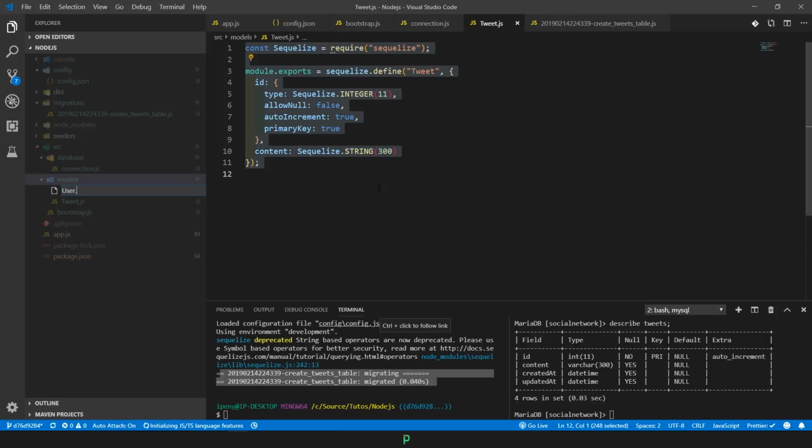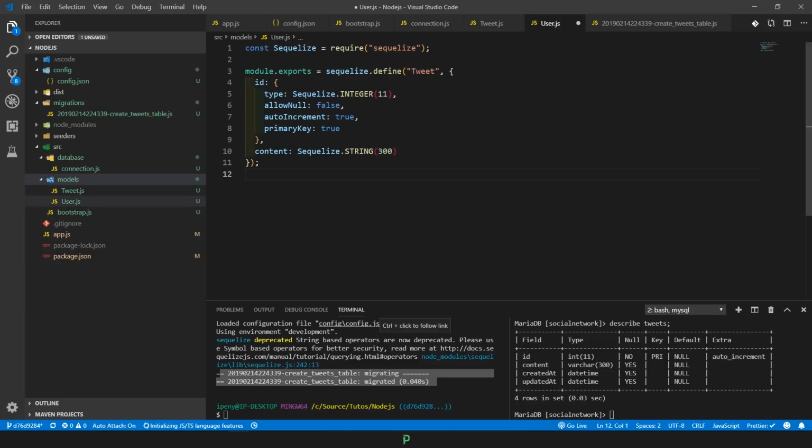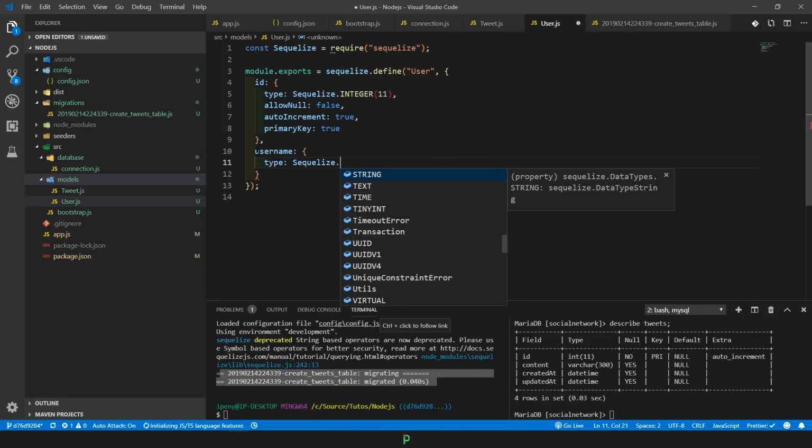I'm gonna have it user.js. You can name this author because it's the same thing for putting a tweet as an author and stuff, but it doesn't really matter that much. I'm gonna name this a user. It's gonna have the same ID, so no change happening here, but there's gonna be another change in here. So I'm gonna have, for example, only a username for that. And I'm gonna open up an object. It's gonna be Sequelize.